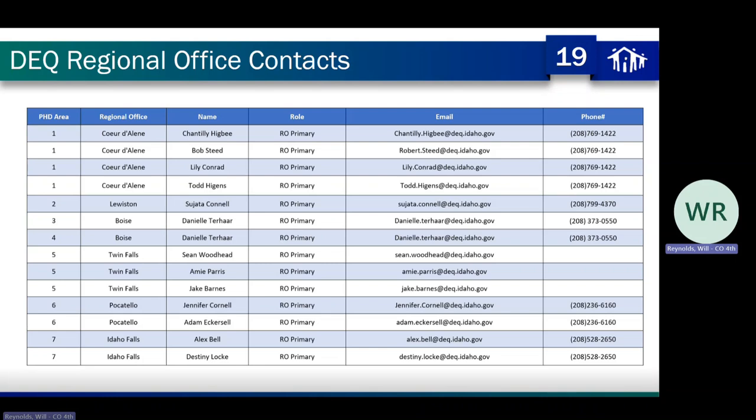Just a bit more contact information here as well. If you do have questions, DEQ regional offices, again, are the ones who are primarily responsible for doing visual inspections, sampling, and sending samples away for testing. They do a lot of communication with the public as well, and host a test results and reporting webpage.